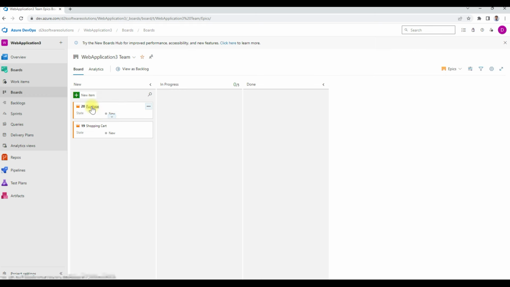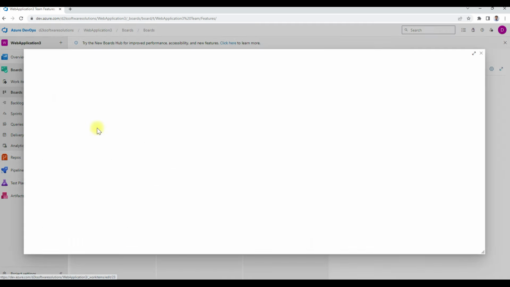One more advantage here is that you can create features. For example, I want to add a feature, which I will call feature 3. Under this, I can go to the features and, under feature 3, add new tasks. You can add a bug, you can add a test, or you can go inside that.